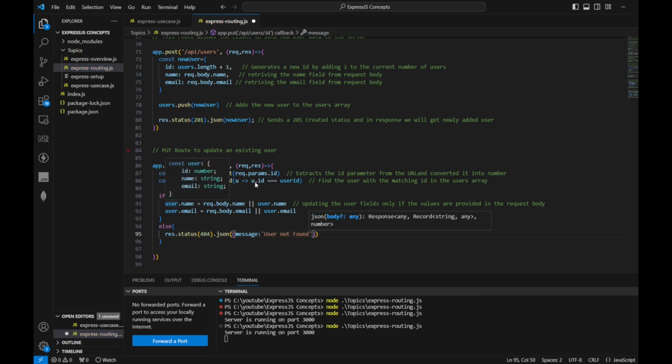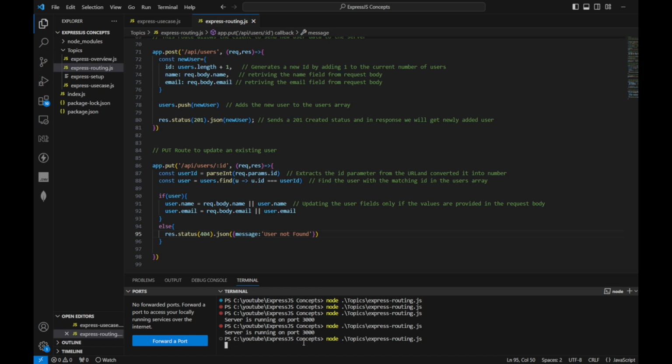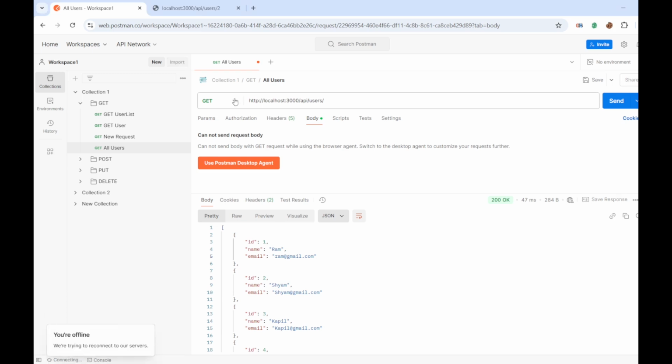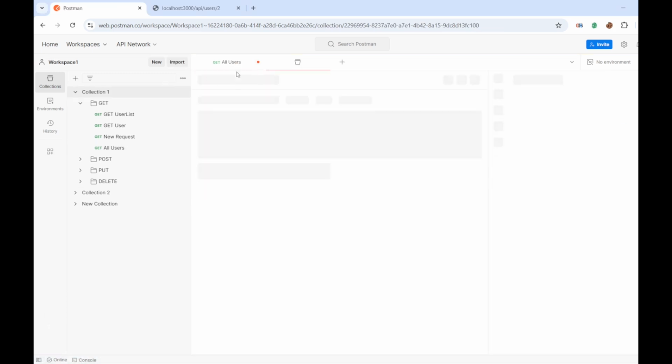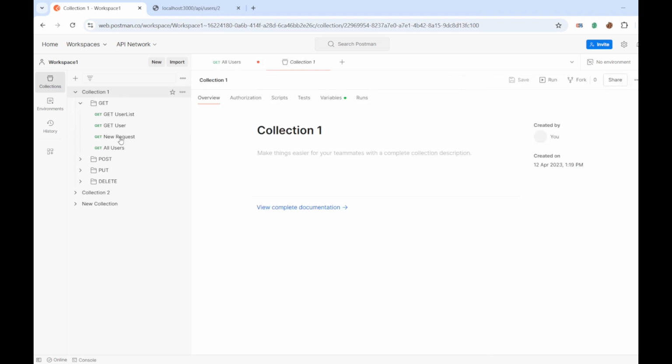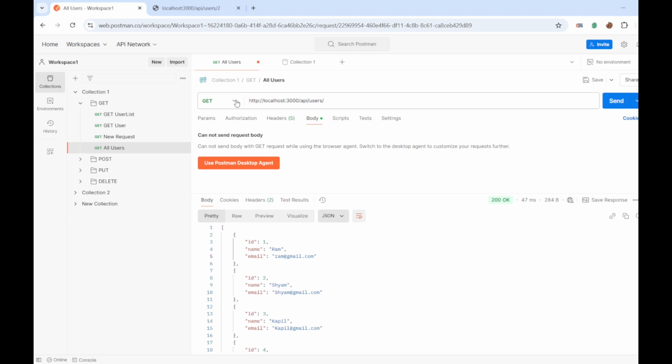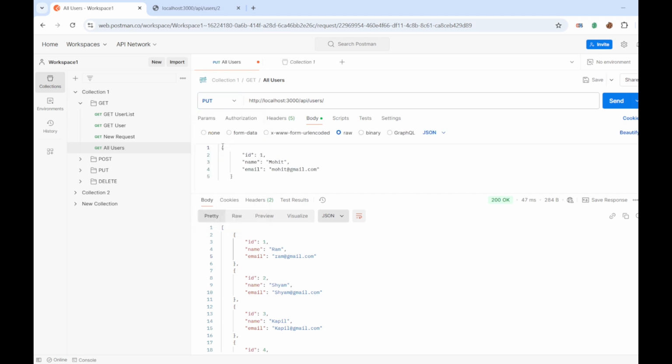Okay. So let's check it in the console and in the Postman. So server is running on port 3000. Let's check it in the Postman. So we are getting here 4 IDs. Suppose we want to update the user having ID say 2. Currently the ID 2 has name as Shyam and email as shyam@gmail.com.